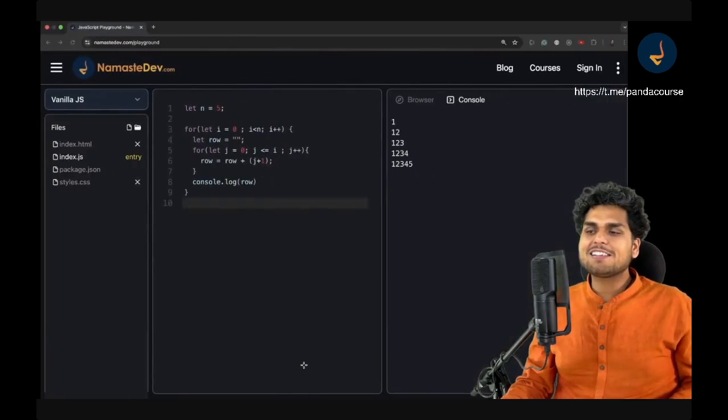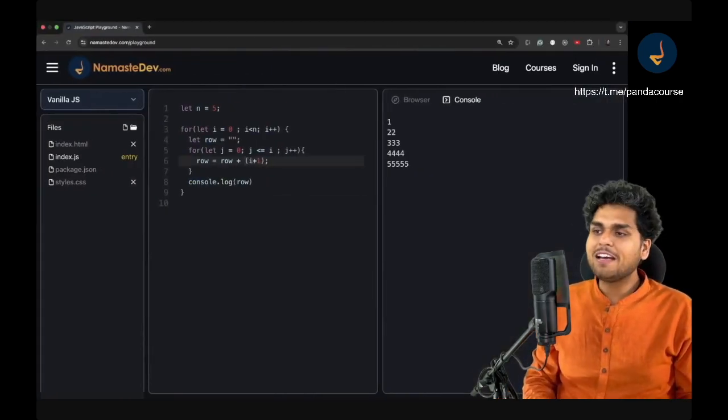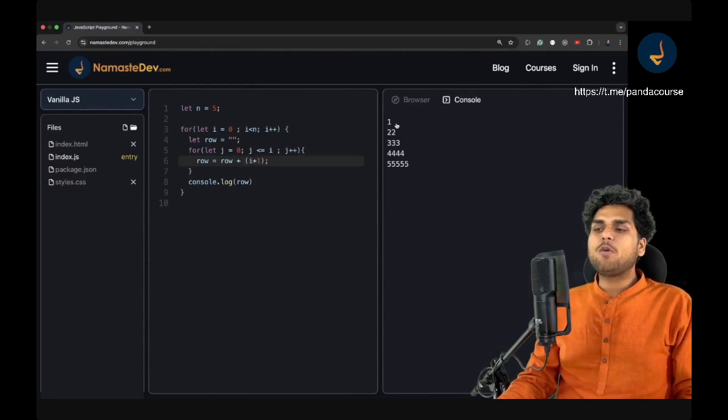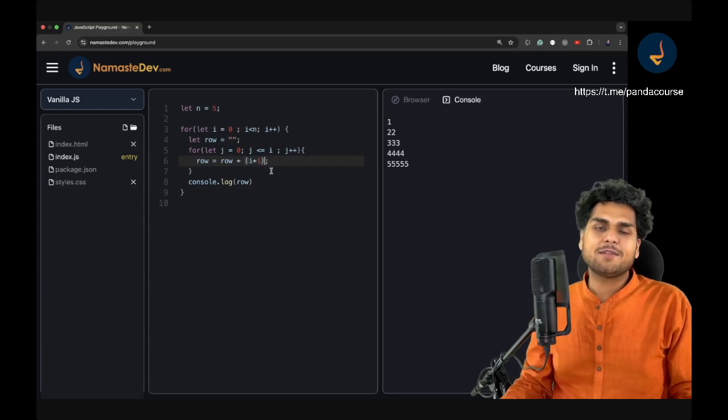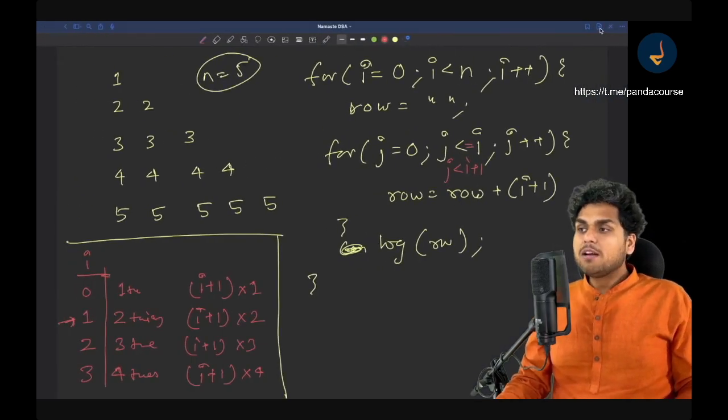You would understand this. The only difference you have to make is to change this from j to I, and see this. Do you see? 1, 2, 2, 3, 3, 3, 4, 4, 4, 5, 5, 5. That's all you need to do, my dear friends. Some people would be confused.